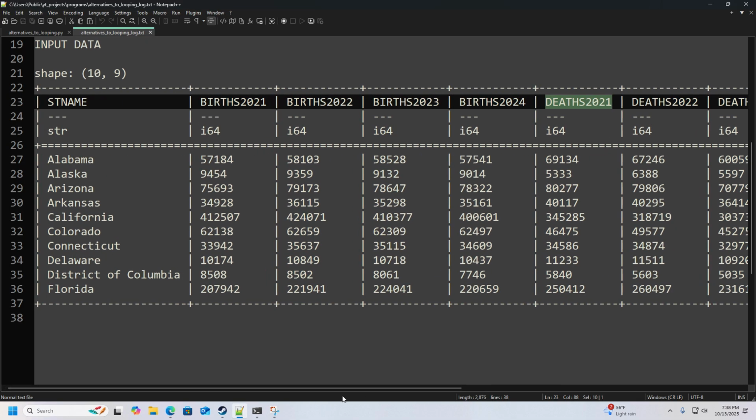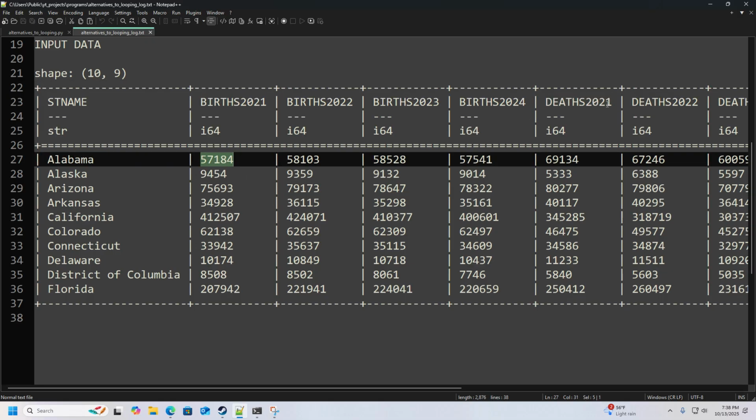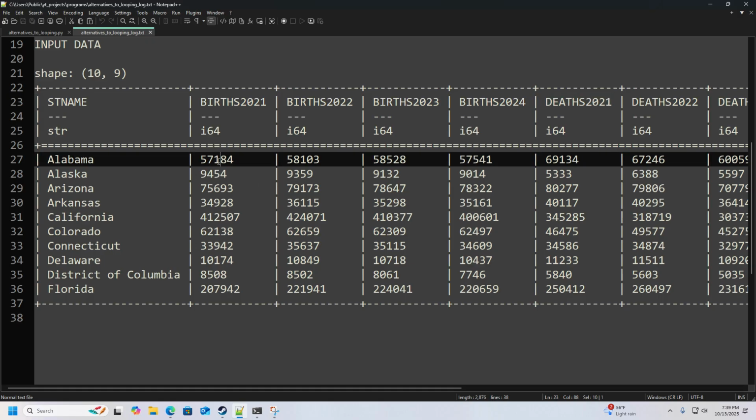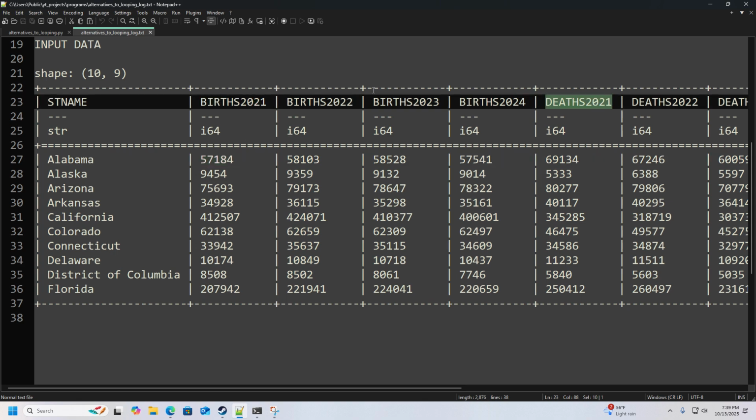And what I'm going to do in this example is calculate natural change for each year. Natural change is just the number of births minus the number of deaths. So if the difference of that subtraction turns out to be negative, then we say that natural change is negative, so it's putting downward pressure on the population. If it's positive, then it's putting upward pressure on the population. And we're going to do that for every year, from 2021, 2022, all the way up to 2024.